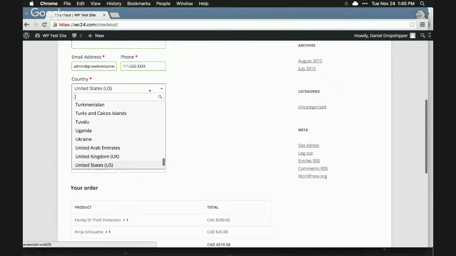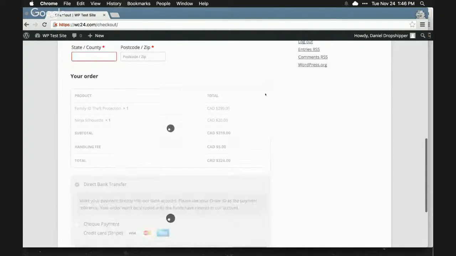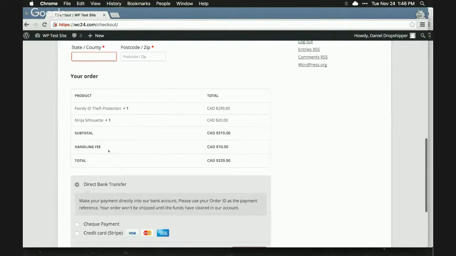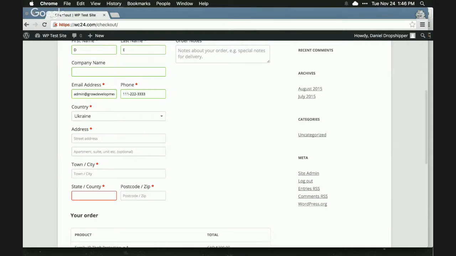But if I'm actually buying from the Ukraine, that'll update, and the handling fee then goes up to $10. So that's how that works.